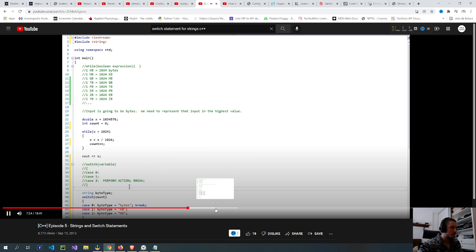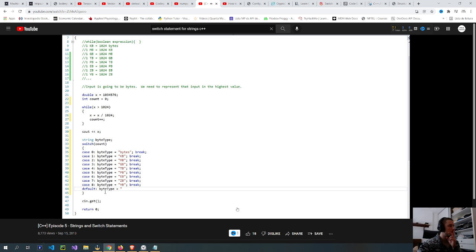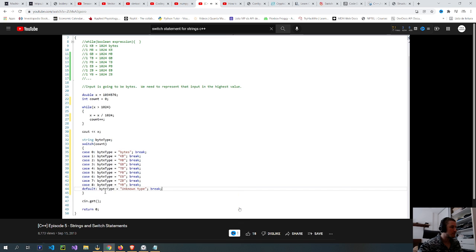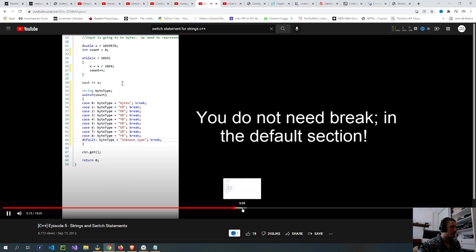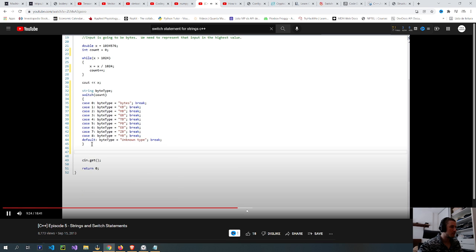Because we want 0, 1, and 2 to perform the same action, they don't have to, 0 through 8, if it's higher than 8, or it is negative, which it should not be negative. But in terms of discussion, default will always be whatever we want the default value to be. So I can say byte type is equal to unknown type, and then break. Okay, now we have a switch statement here, and it gets us the appropriate byte type. Now we want to cout that as well, cout byte type, and this time we want to endl.